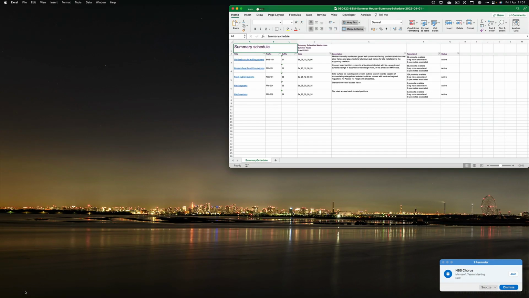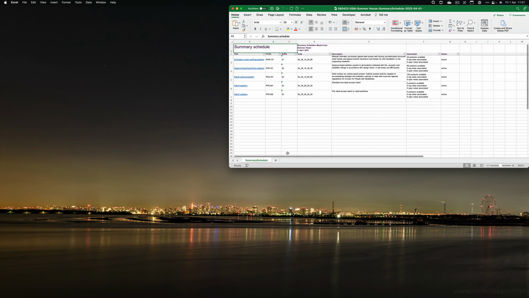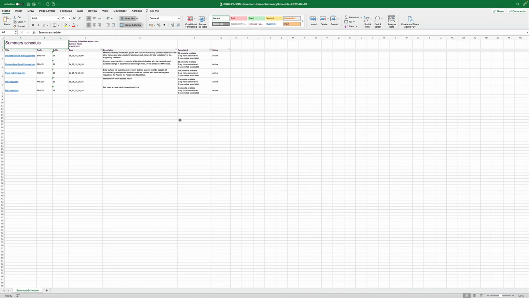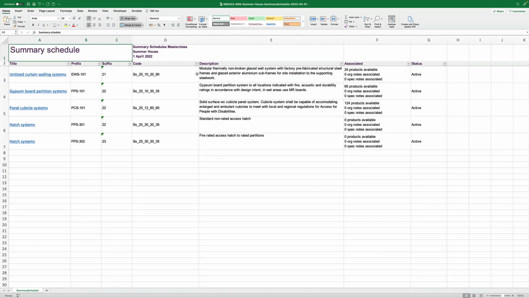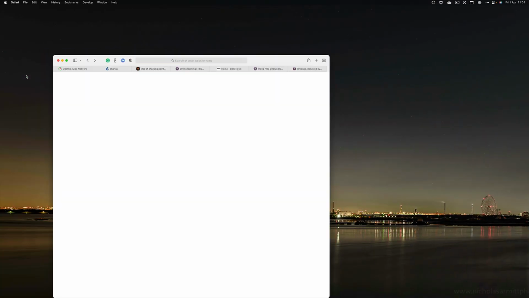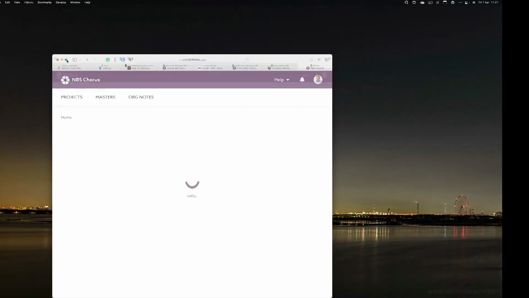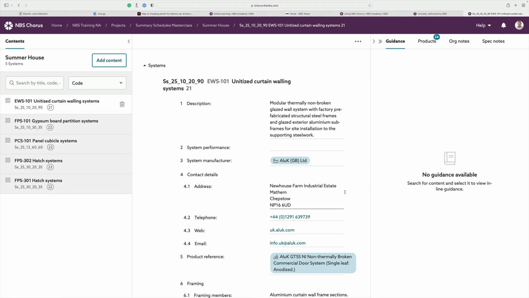But when I open this, just expand it out, you can see it gives you the summary schedule there with the prefix, the suffix, the code, the descriptions. It gives you the associations, so it tells you whether there's products available for it within NBS Source. It tells you whether the item is parked or not. So if it's active, then it's not parked. And I can click on these links on the left hand side, and it will take me directly into that section of the specification.